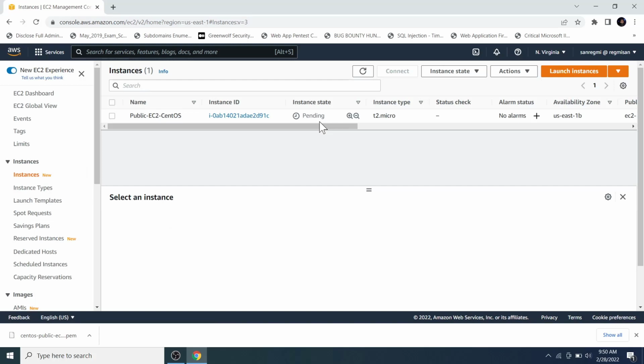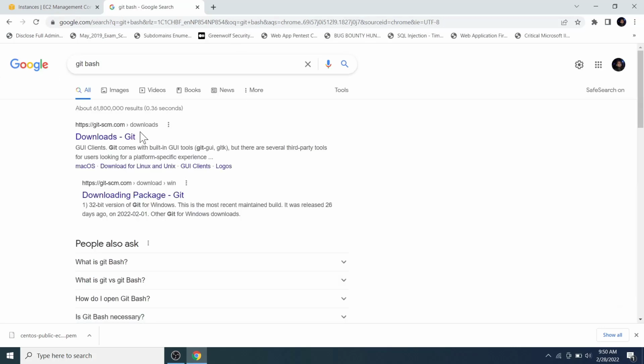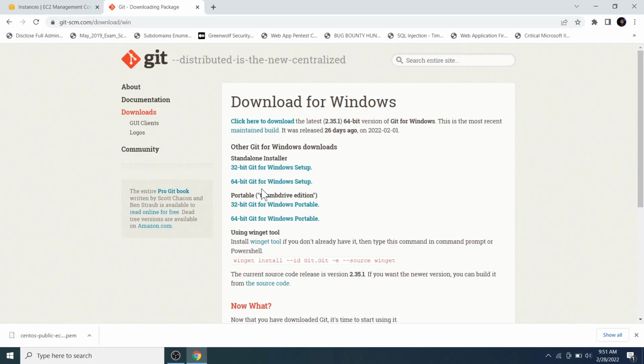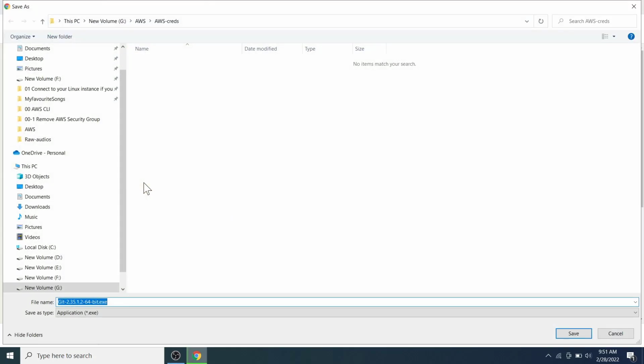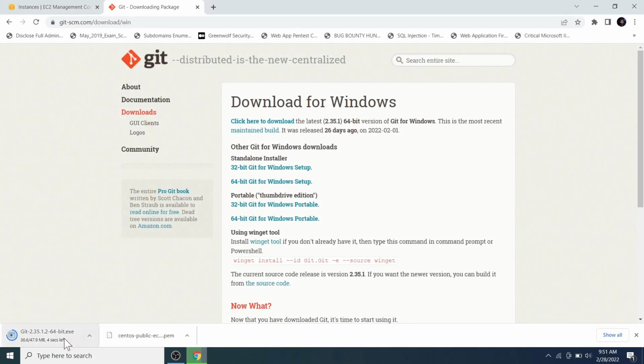Meanwhile, let's download a tool that provides a Linux shell to access the EC2 instance. In the new tab, search for Git Bash. Now click on the Downloads-Git link. Click on Windows and click on 64-bit Git for Windows setup link. Store the installer in a location of your computer and wait for some time until the download is complete.